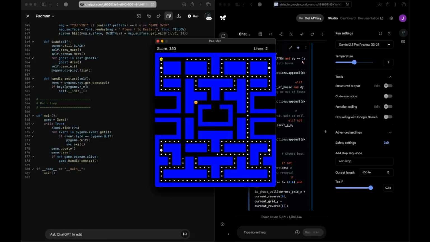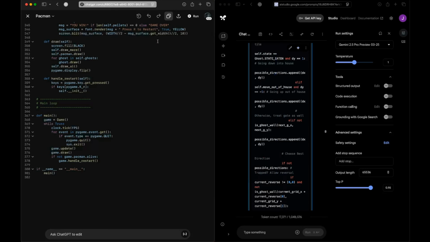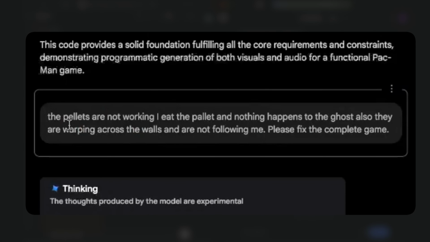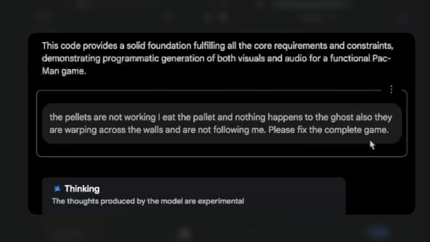But I'm only able to move in one direction, guys. So let's mention this. I've mentioned that I'm only able to move in one direction. Also, the game is fast. Please fix it. So we are mentioning to Gemini 2.5 Pro that the pellets are not working. I eat the pellet and nothing happens. Also, they are warping across the walls. They are not following me. Please fix the complete game.